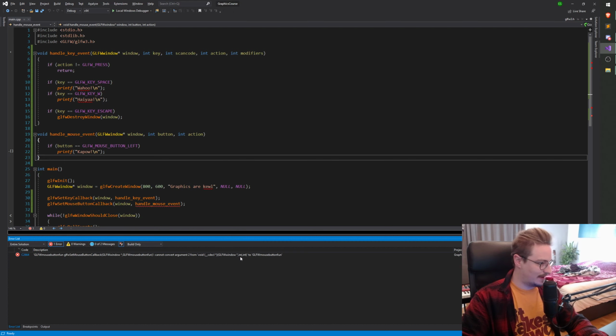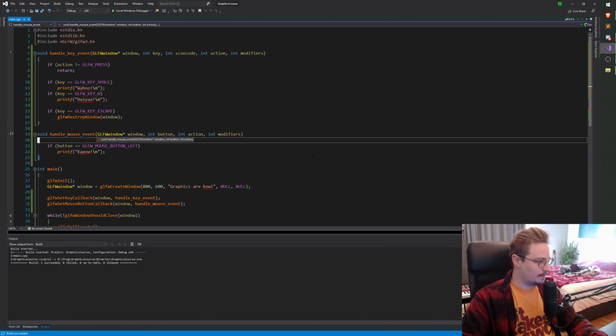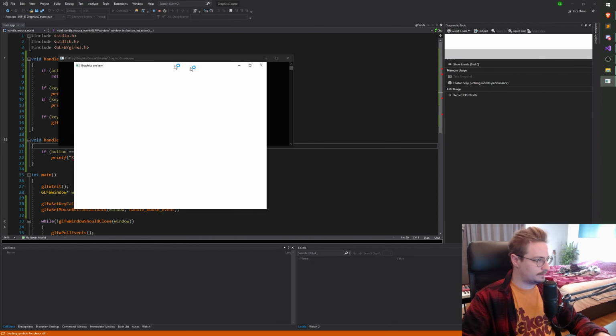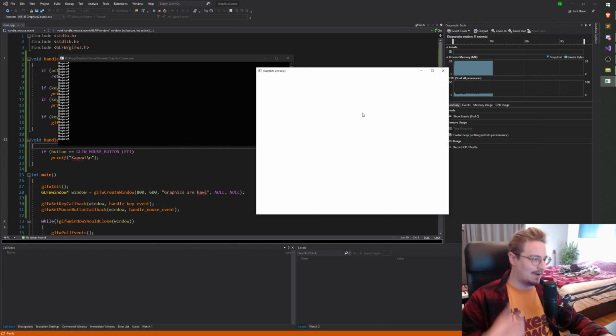Oh yeah, there we go. So I forgot an argument. So I forgot modifiers here. So that's why it was complaining. Modifier. Go. So now if I press this window with the mouse, I should get a kapow. There we go. And again, it's printing twice for the same reason that we're printing always.